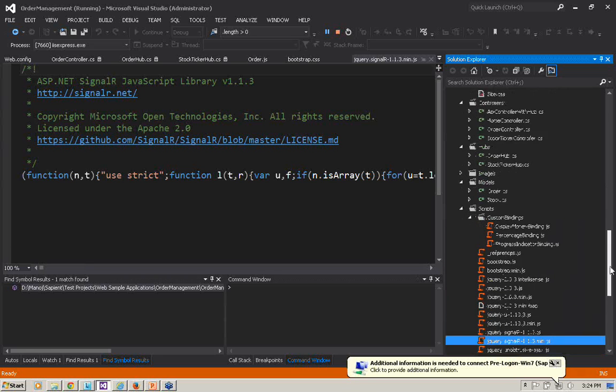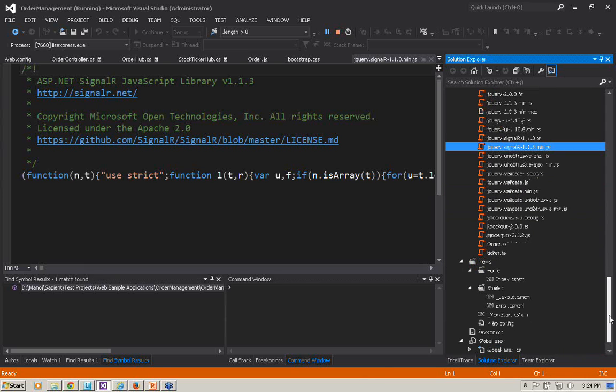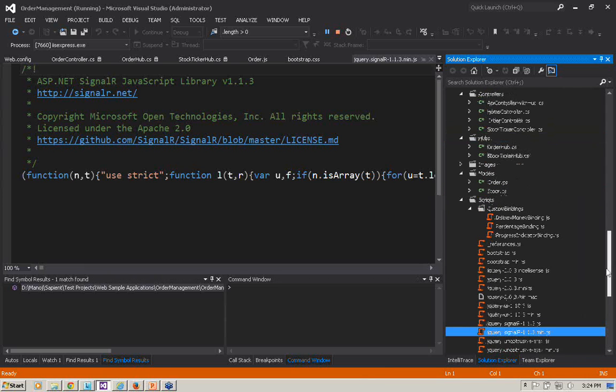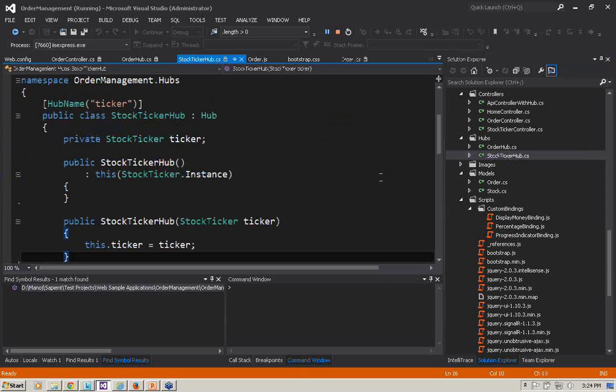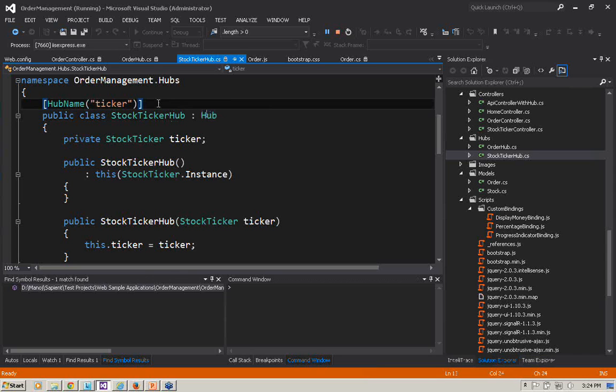Now let's look at how we have implemented a pub/sub model using a stock ticker example here. On our server side, the important concept is to define a hub, a stock ticker hub. Your hub class needs to inherit from the class Microsoft.ASP.NET.SignalR.Hub, and you have to provide the hub name. In this case, we have provided the hub name as ticker.